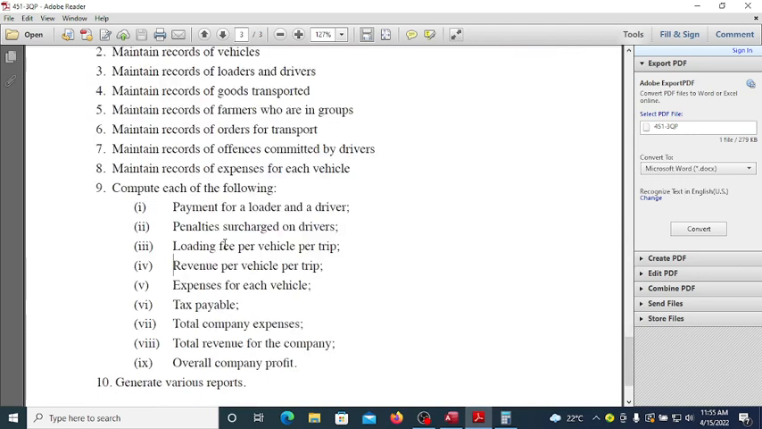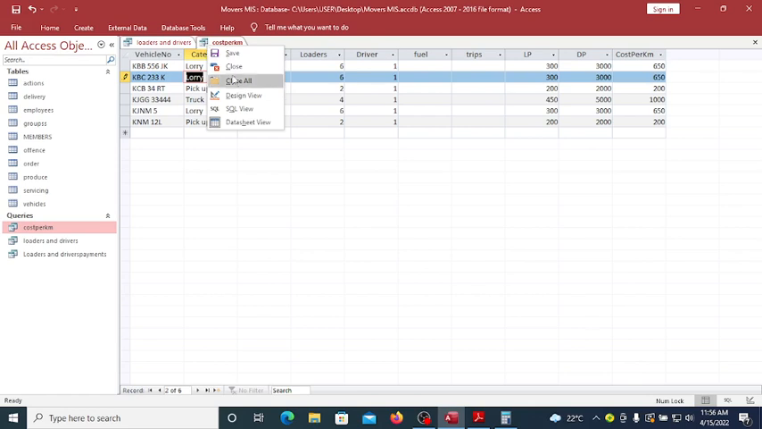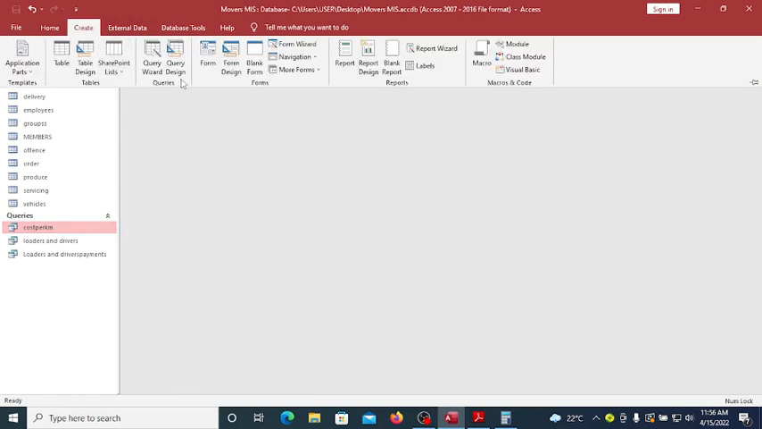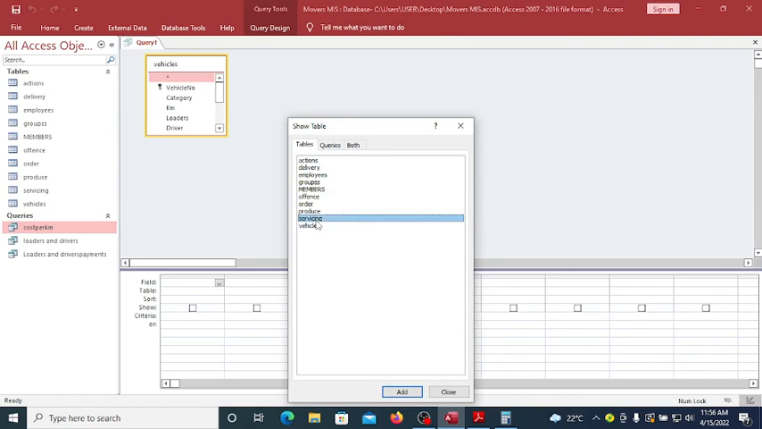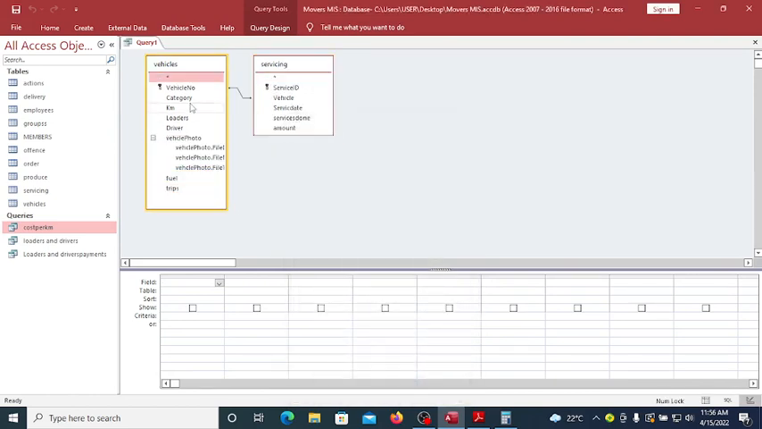So if we are here, you'll be in a position to see we have solved almost everything. When we go to expenses, let's go and see how to calculate the expenses. So we just go to this point, cross all, go to create, then query design. We need to have vehicle and servicing. So from here we have the vehicle, then the servicing date, service done, amount, and also the fuel here. Then we can have the expenses here.